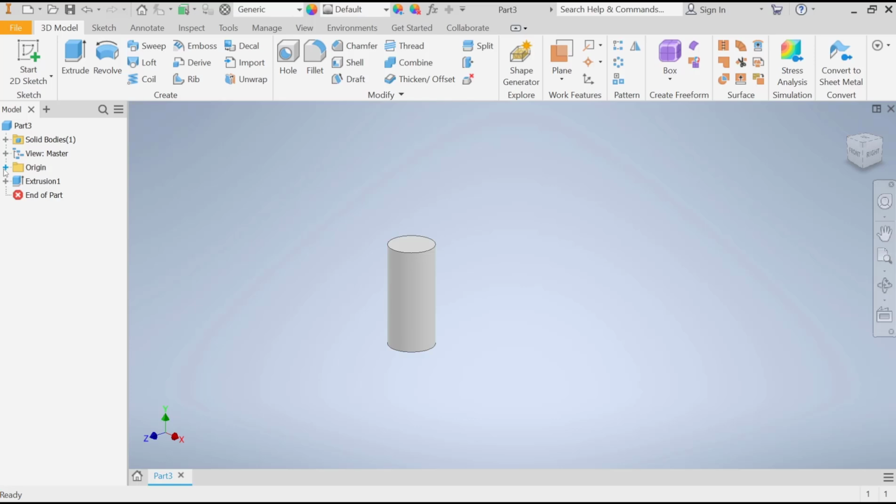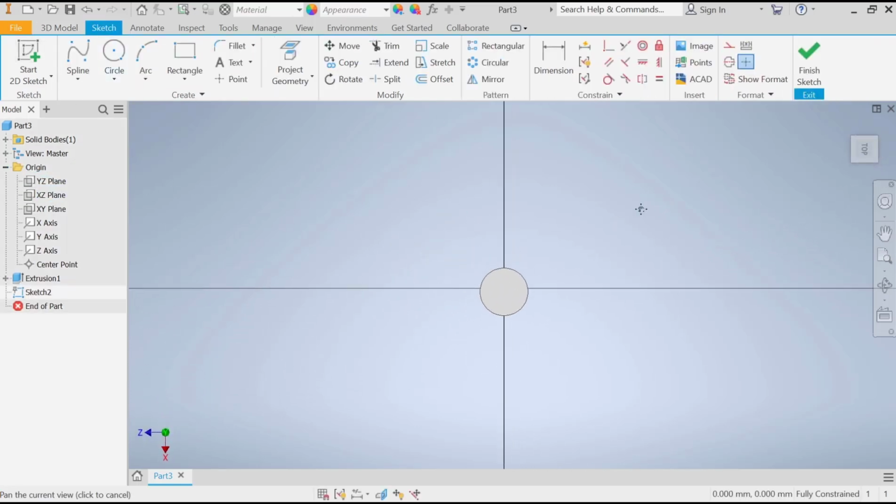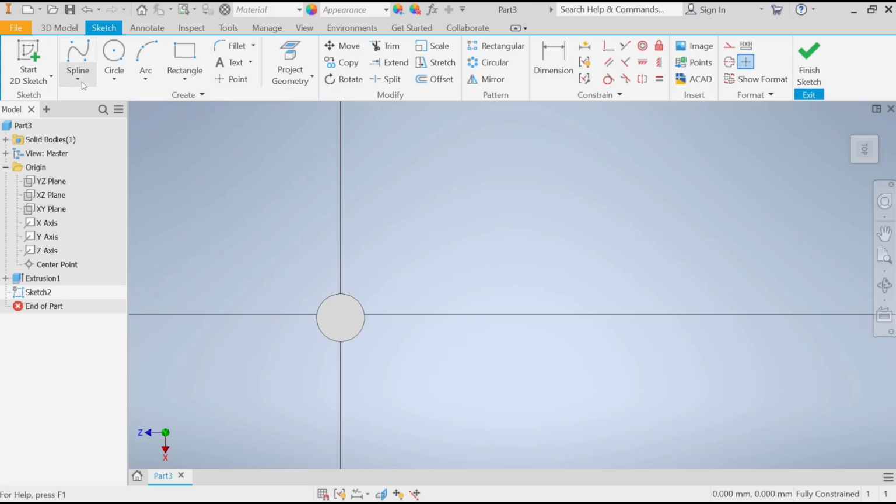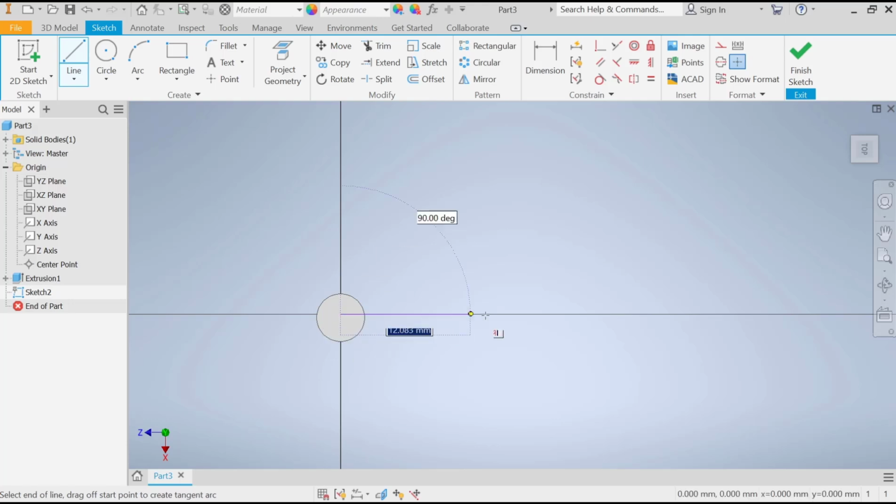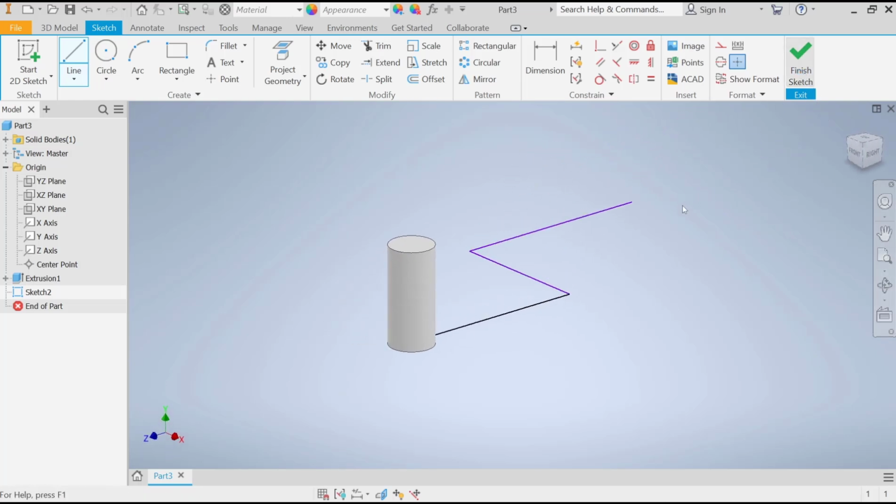Next I will create the path. You can select the top plane and start a new sketch. I will draw with the line tool, starting from the origin, going to here and then up to the top here again, and you can click Finish Sketch.